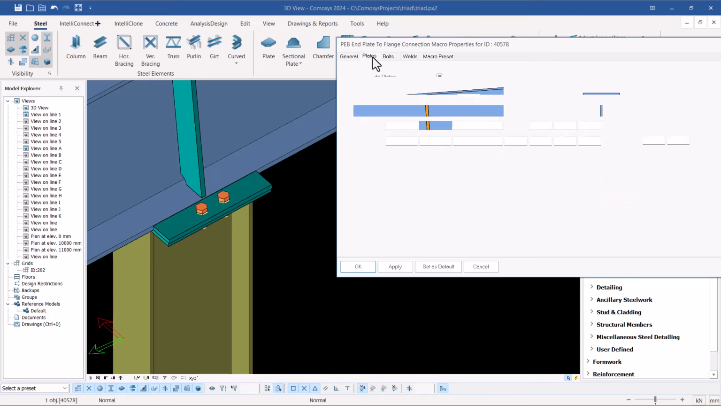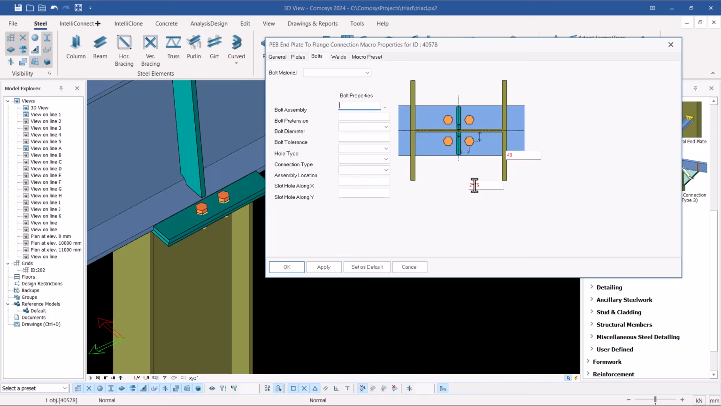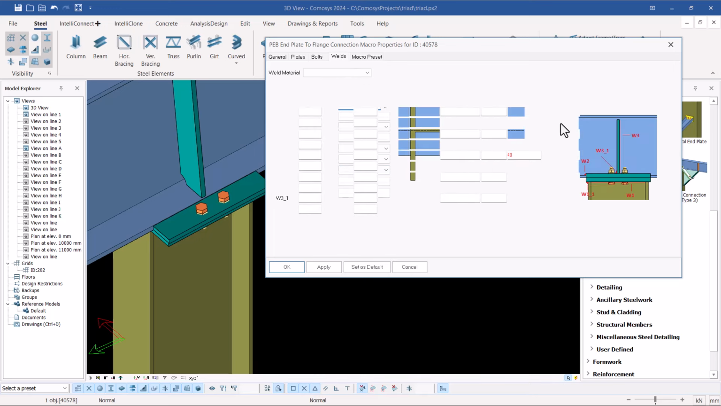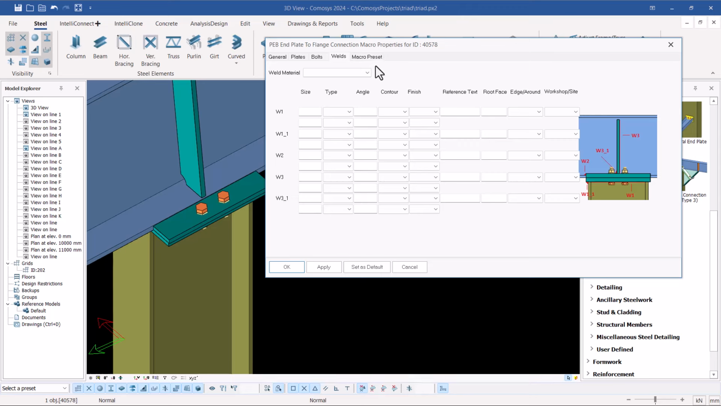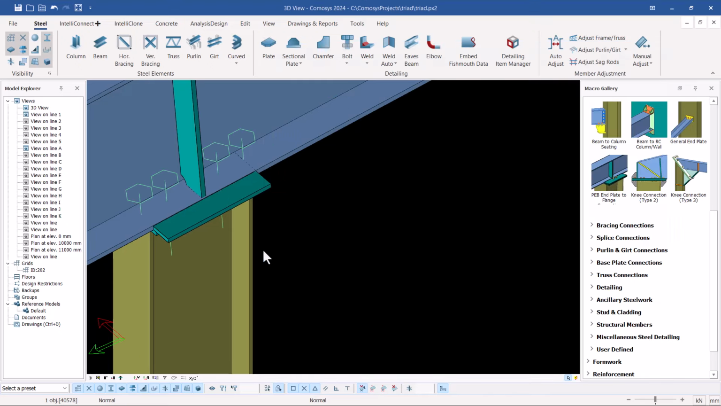So if I come to plate, you can see that I left it at default. If I come to bolts, you can see what I had created. If I come to welds, they are left at default. And let me come to macro presets. So if I come here and click load and click apply, I'll be able to see everything in place.